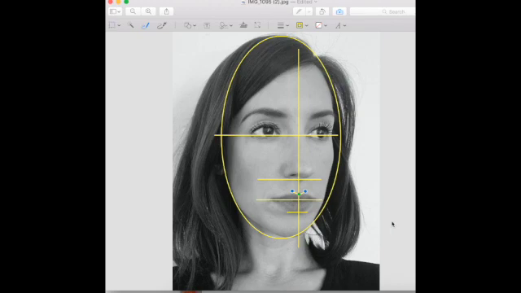Ooh, I can even make it like that. That's fun. Okay, if your ear is in the photo, you can also mark where the top and bottom of your ear are as well. And this is interesting to see. I can see that it's higher than my nose line a bit.